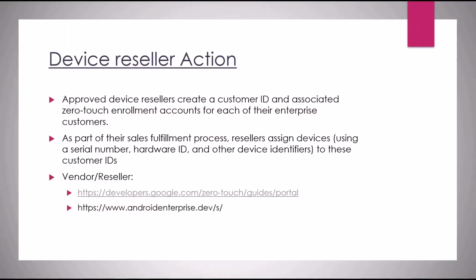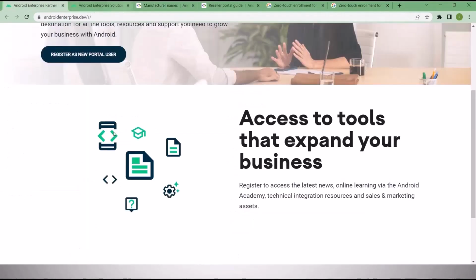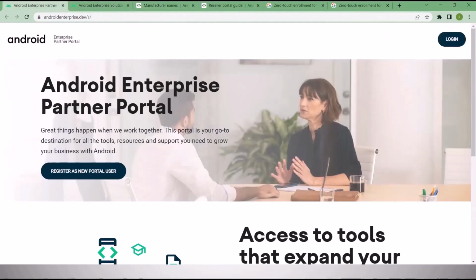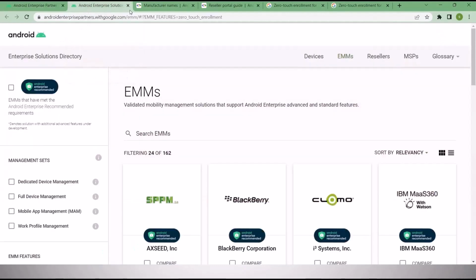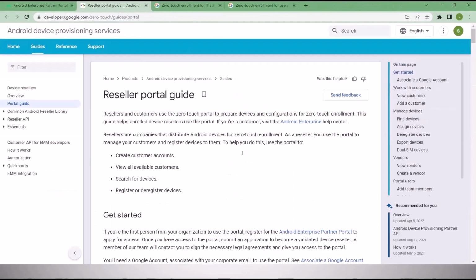Okay, now device reseller action. So we need to go to, again, we will do a deep dive of this later on. This is one of the portals wherein the partner has to go and register himself and then he can create the customer account. We have already seen this. Now we are going to do a deep dive of this document later on.